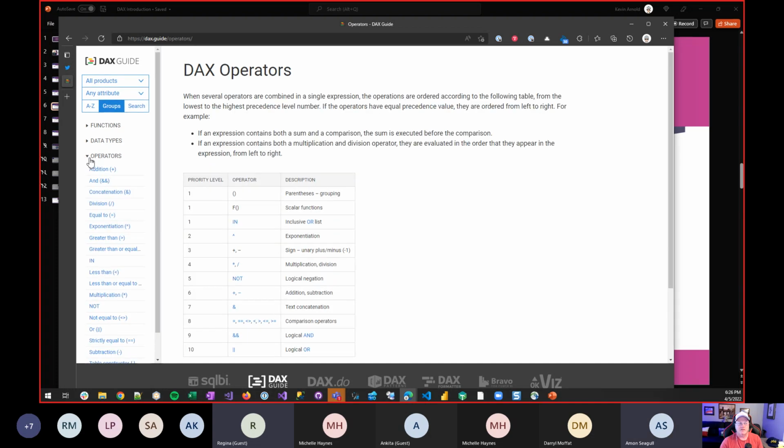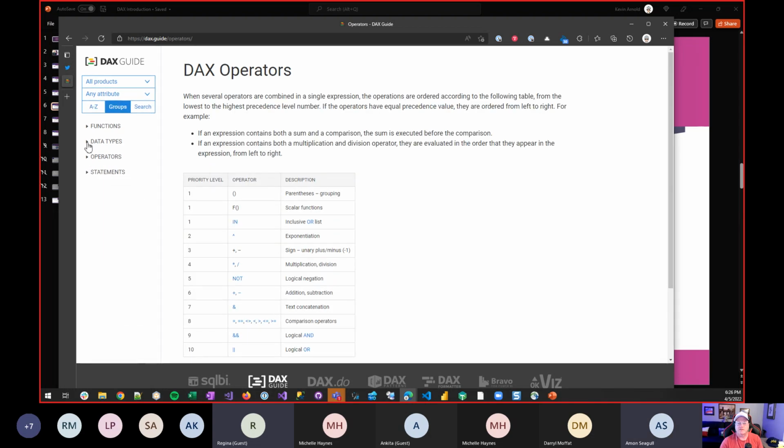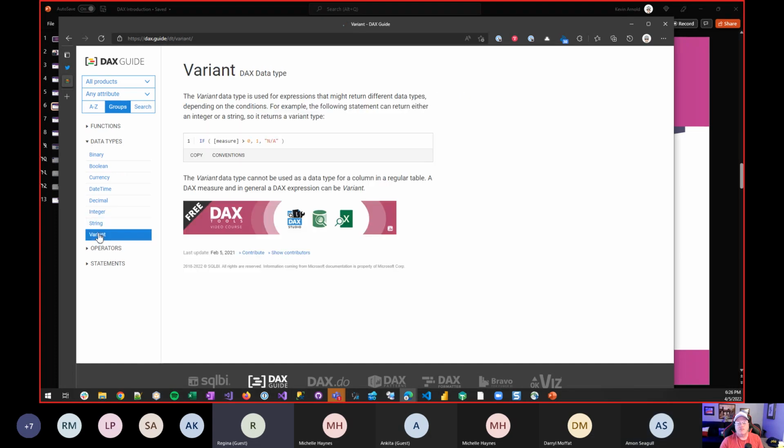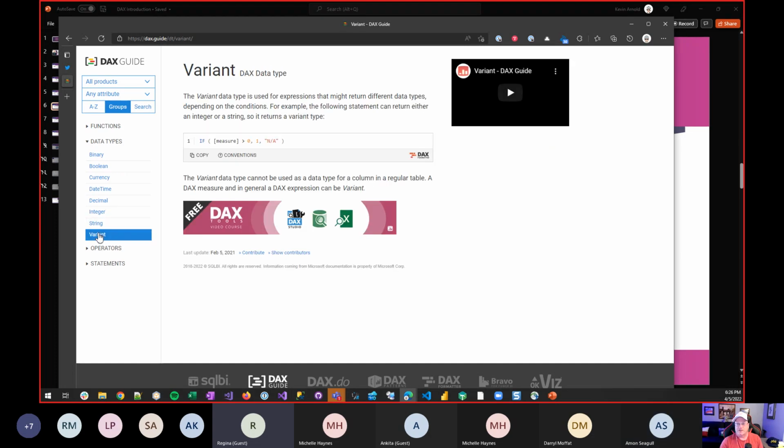Yes, operator. I'm sorry, the word variant was at the end of that list. What is variant? Be careful in any language that does variant. Variant is like here, what it has as an example: if the measure is greater than 0, it's going to return a number 1. Otherwise, it's going to return a string of NA. Okay. So that's why it's variant. It means in one execution, it can return a number, and in another execution, it will return a string.